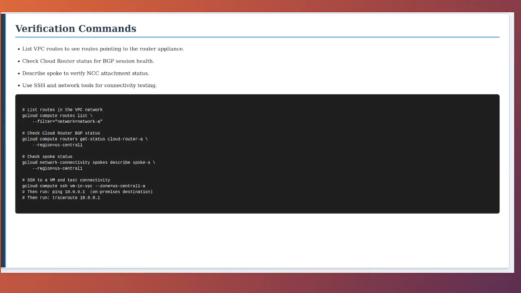Useful verification commands. Let me provide some specific commands you can use to verify your Router Appliance deployment. These commands help you check the status of resources, routes, and connectivity at each layer of the configuration. The first command is gcloud compute routes list with a filter for the network. This command lists all routes in the specified VPC network. Look for routes with a next hop instance pointing to your Router Appliance virtual machine. These are the routes that will send traffic through the appliance.